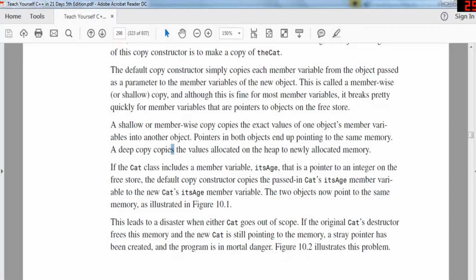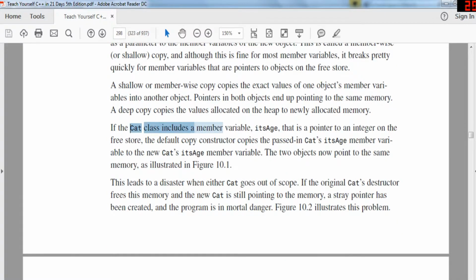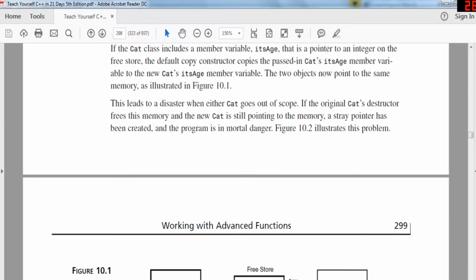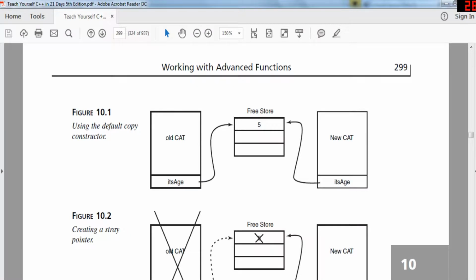A deep copy copies the values allocated on the heap to newly allocated memory. So if the class Cat includes a member variable, its age, that is a pointer to an integer on the free store, the default copy constructor copies the passed-in cat's its age member variable to the new cat's its age member variable. So then the two objects now point to the same memory. So that was a shallow copy, the two objects pointing to the same memory.